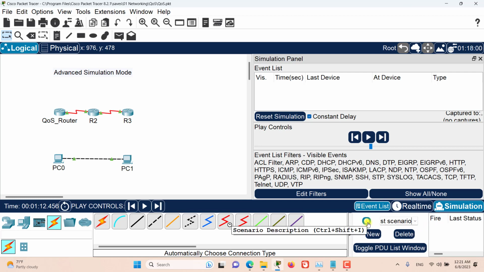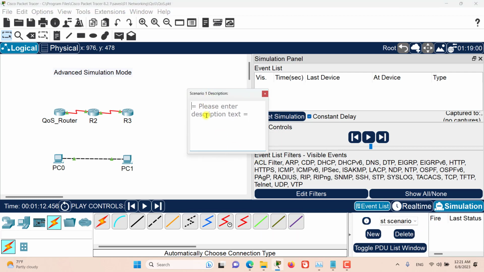Now let's go to this window and add some description for scenario 1, or my test scenario. Let's call it test scenario description. Now let's close this window.